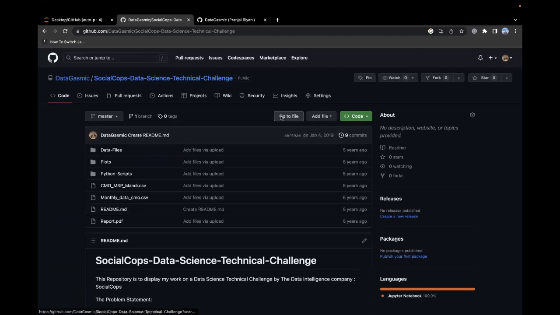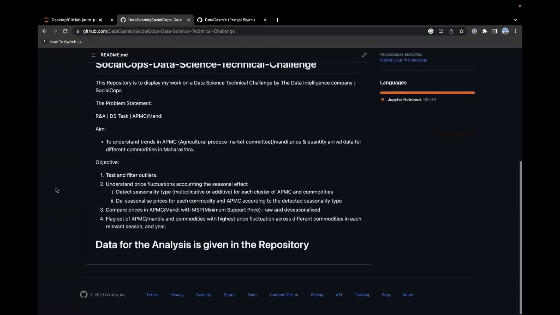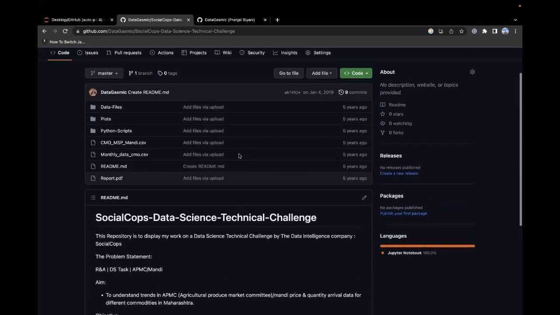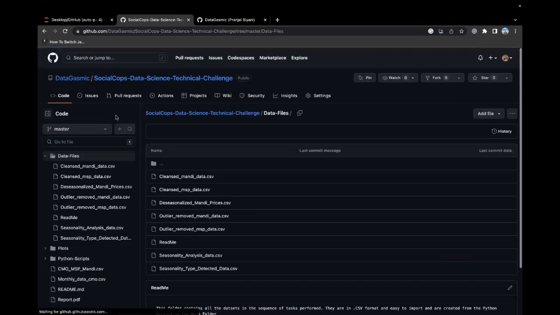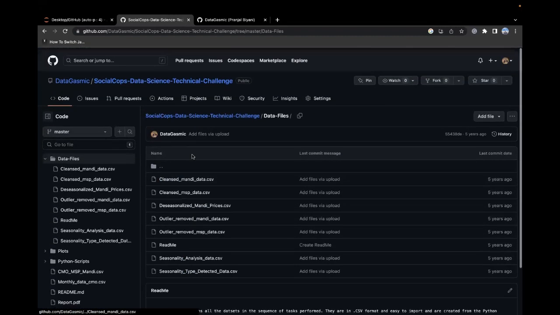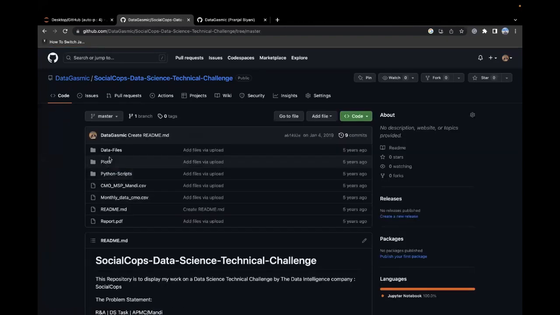So I created a repository. They had an entire data science technical challenge written. They had said, what is the aim? What is the idea? What are the things that I should do? What is the data that they are giving, etc., etc. So they actually gave me the data files. They gave me a basic data file. So I put all of them into a data files folder. Then all my repositories were here.